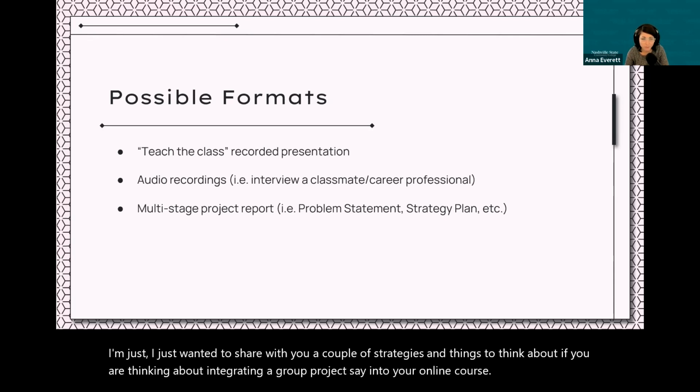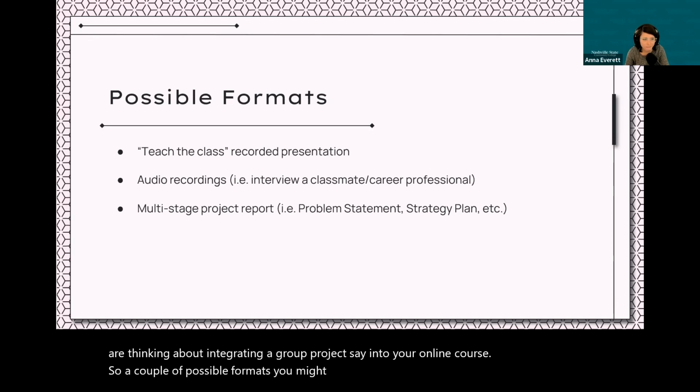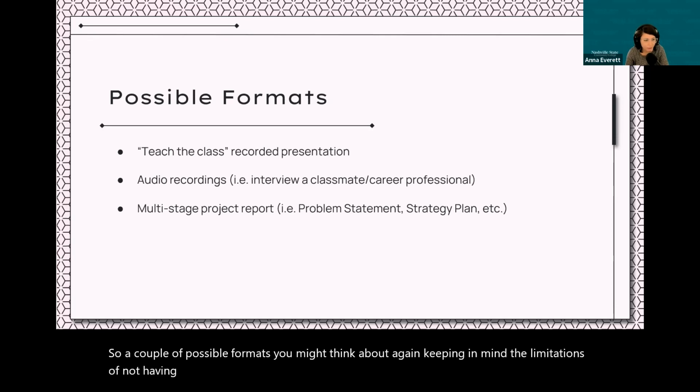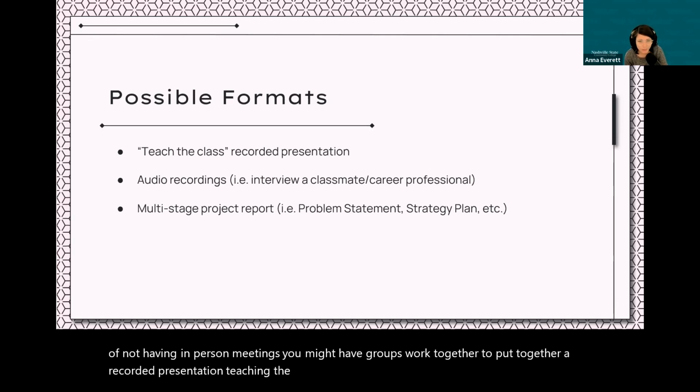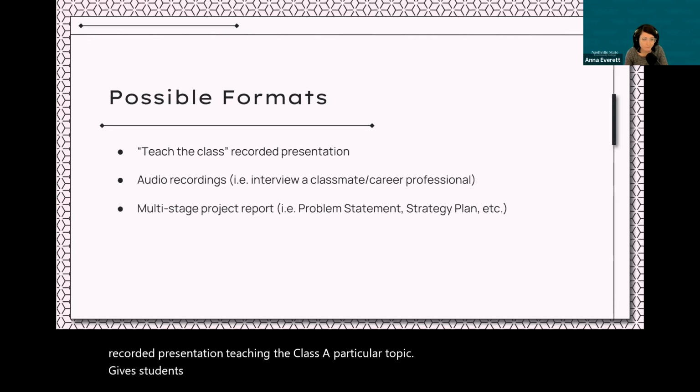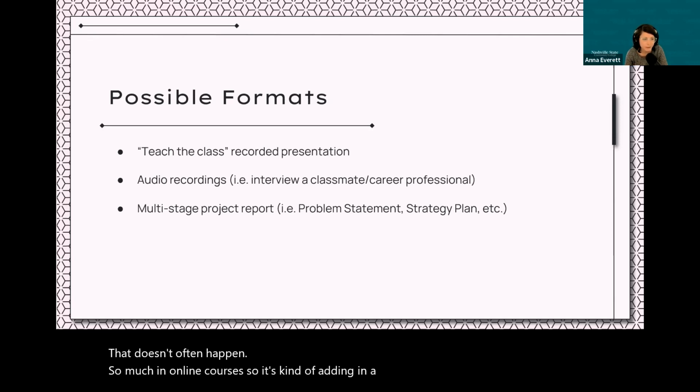So a couple of possible formats you might think about. Again, keeping in mind the limitations of not having in-person meetings, you might have groups work together to put together a recorded presentation teaching the class a particular topic. Give students the opportunity to create and share knowledge and inject that into the course. That doesn't often happen so much in online courses. So it's kind of adding in a flipped classroom element.